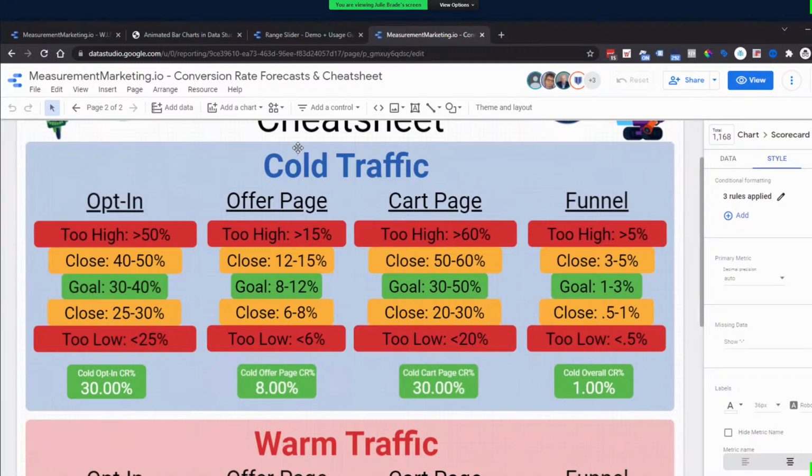It's because there's a progression here from offer page to cart page, and the funnel is the overall. And then I'm thinking, okay, the opt-in must be the impression. Yeah, don't look at these as four separate examples, not a thing that's put together. Gotcha. Yeah, exactly. Very good question.